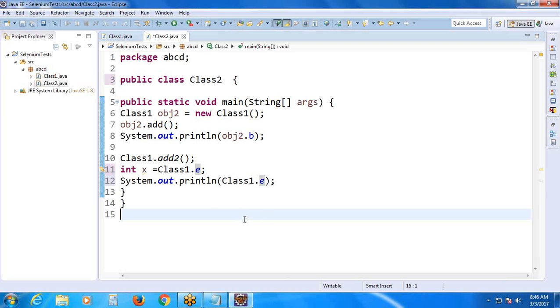We can access static variables also. I think it is not the drawback of static ones. Without inheritance also we are using it. How? With the class name. Okay? It's my mistake only.